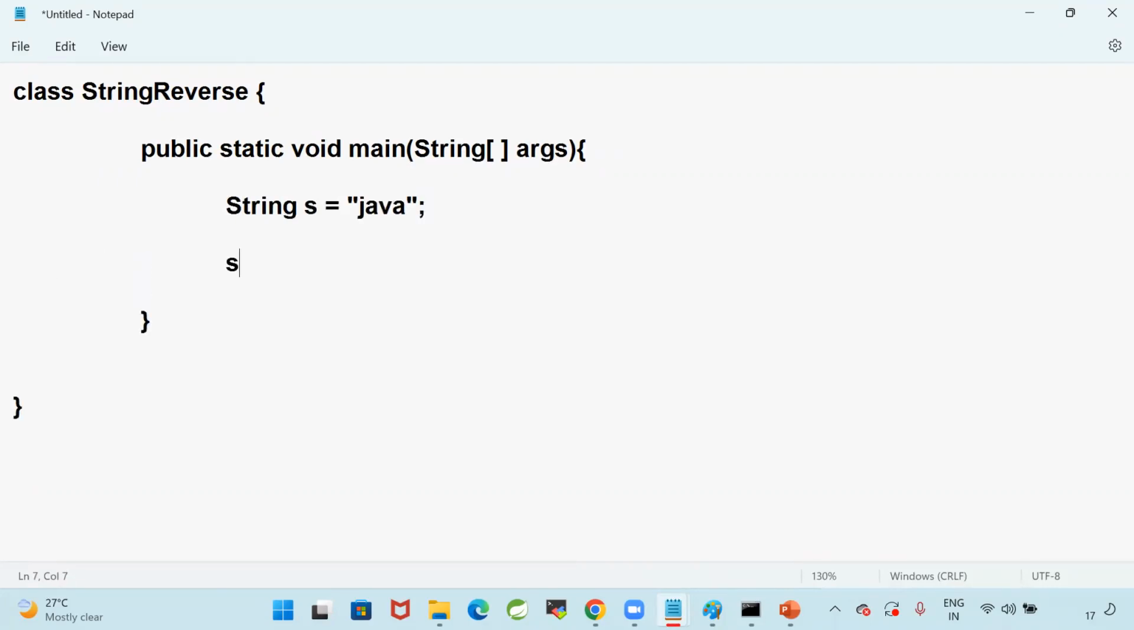So many people are doing s dot reverse. First thing is, the reverse method is not available in the String class. You cannot call the reverse method directly on the string. The reverse method is available in StringBuffer. Got my point? This is invalid. If you do it like this, your program cannot be compiled.